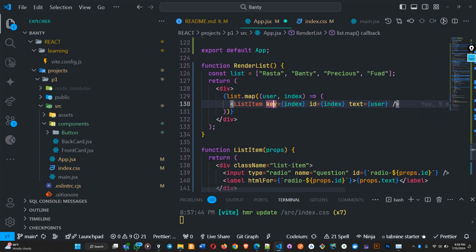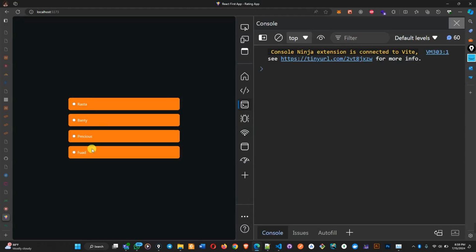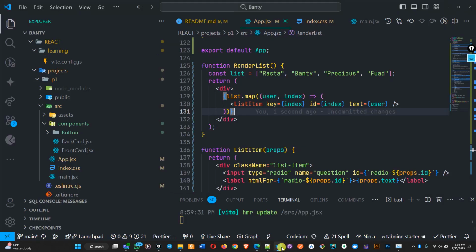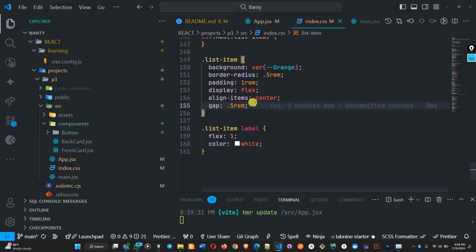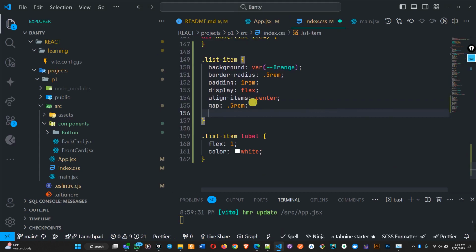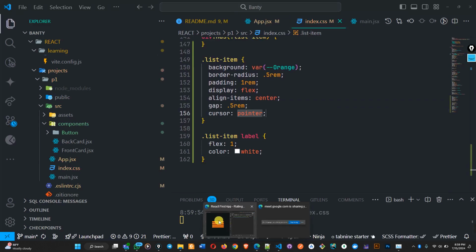And don't forget, you need to pass key, because this is what React is going to use to differentiate one list item from the other when you're working with a list. If I save it here now and go back to the screen, you see that we still have the same items. I noticed that this is not showing me that it's something clickable, because your list item is something that you can click. So to be nice, let's give it a cursor of pointer, so that it gives the user the feel of something they can click.